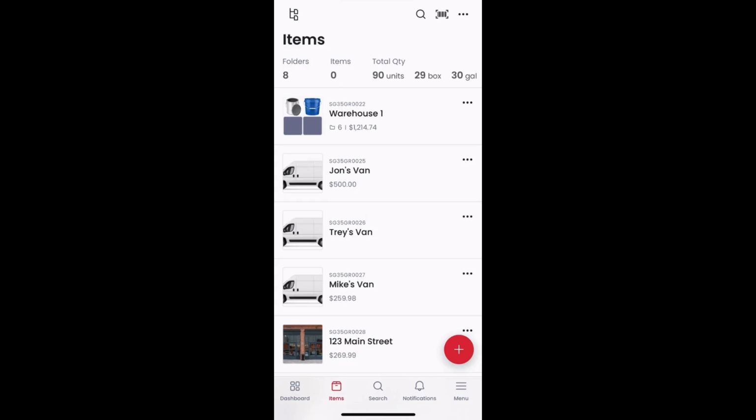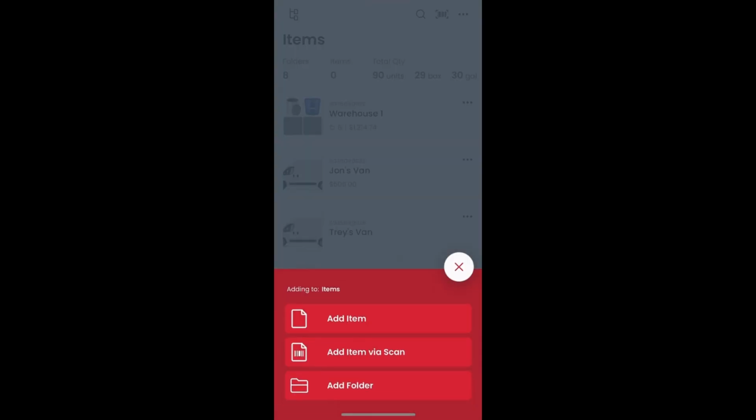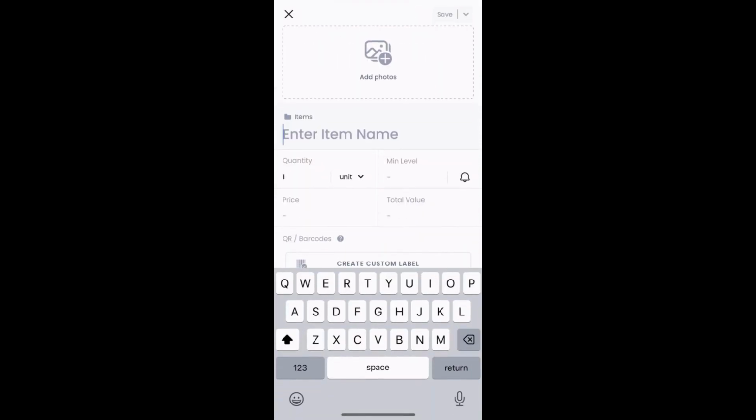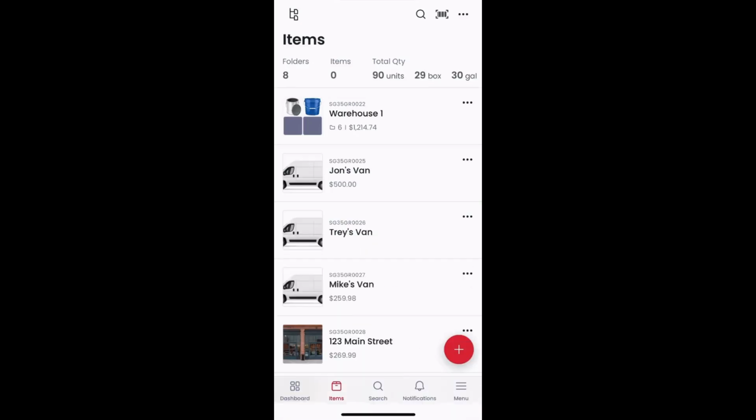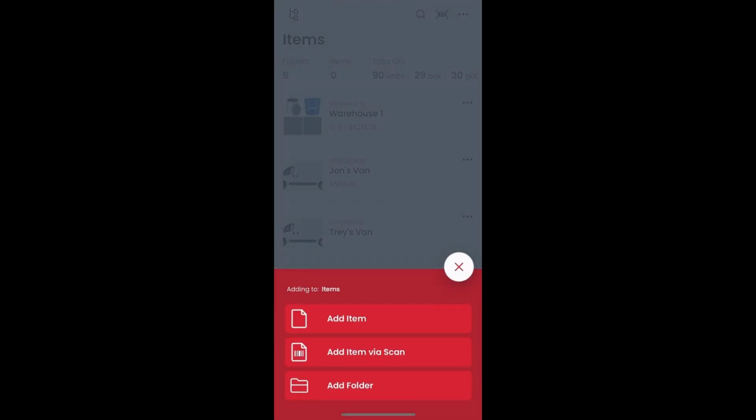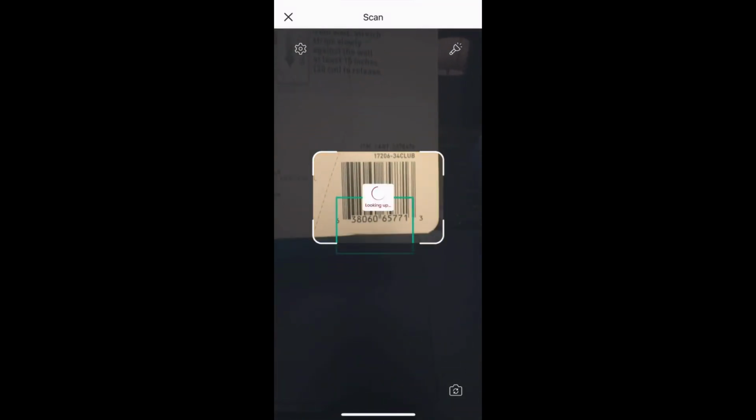Next, we're going to take a look at how to add an item. If you go to your Items tab, you can click on the plus icon in the bottom right. When you do that, you can add an item manually. You just click on Add Item, enter the item name and details, and any photos that you desire. You can also add an item via scan. So when you do this, the scanner icon will show up. You can then scan your item.